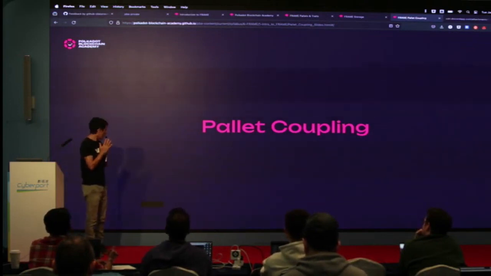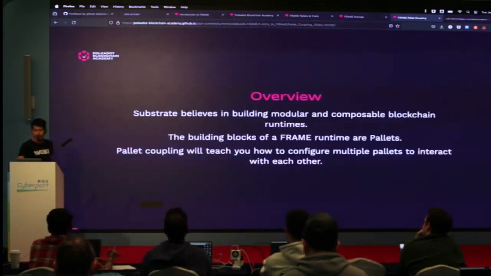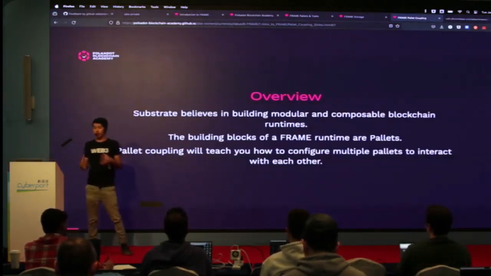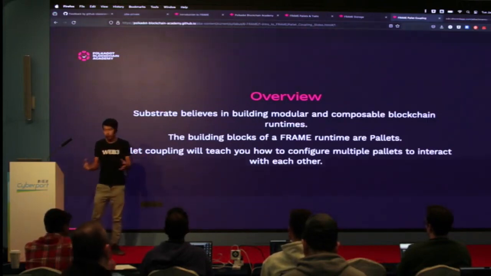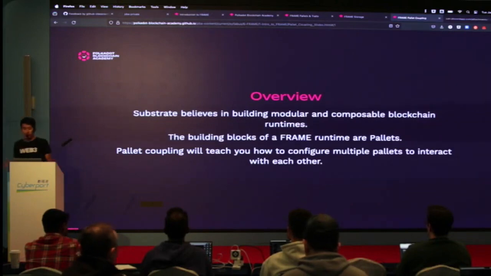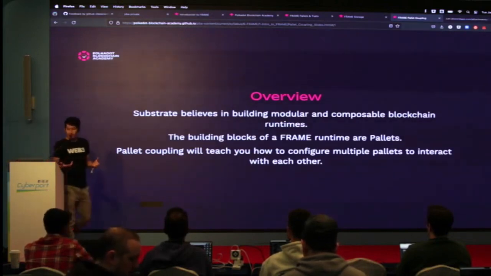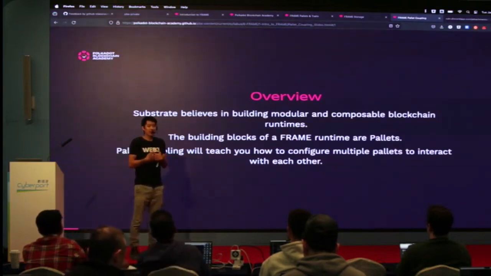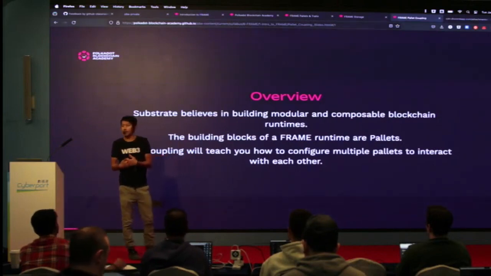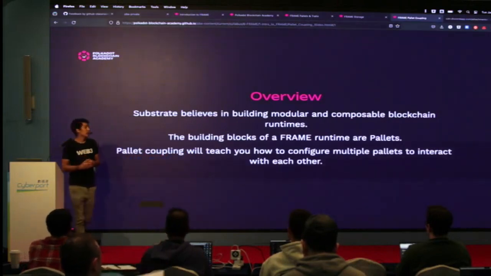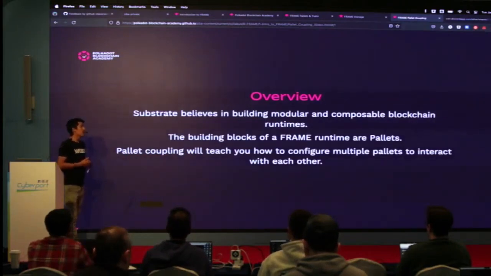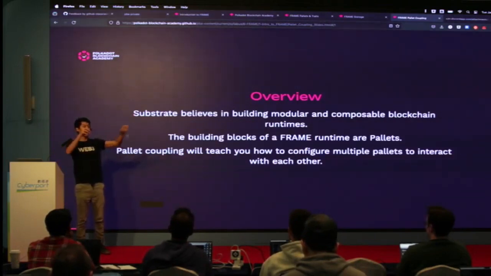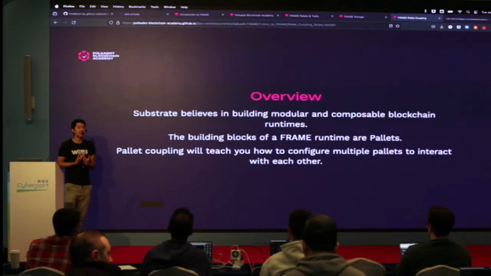Okay, pallet coupling. Great. As I mentioned, Substrate believes in building a modular, composable blockchain runtime, with all these different individual components. These building blocks in FRAME are called pallets, and pallet coupling will teach you how to configure them to interact with each other. You can imagine that if they can't interact, you can't compose complex or interesting ideas, and the whole pallet story doesn't work. With this idea, you can think of pallets as applications. When you're building your blockchain, you pick the specific applications you want, put them together, and make them work as a cohesive end-to-end story.